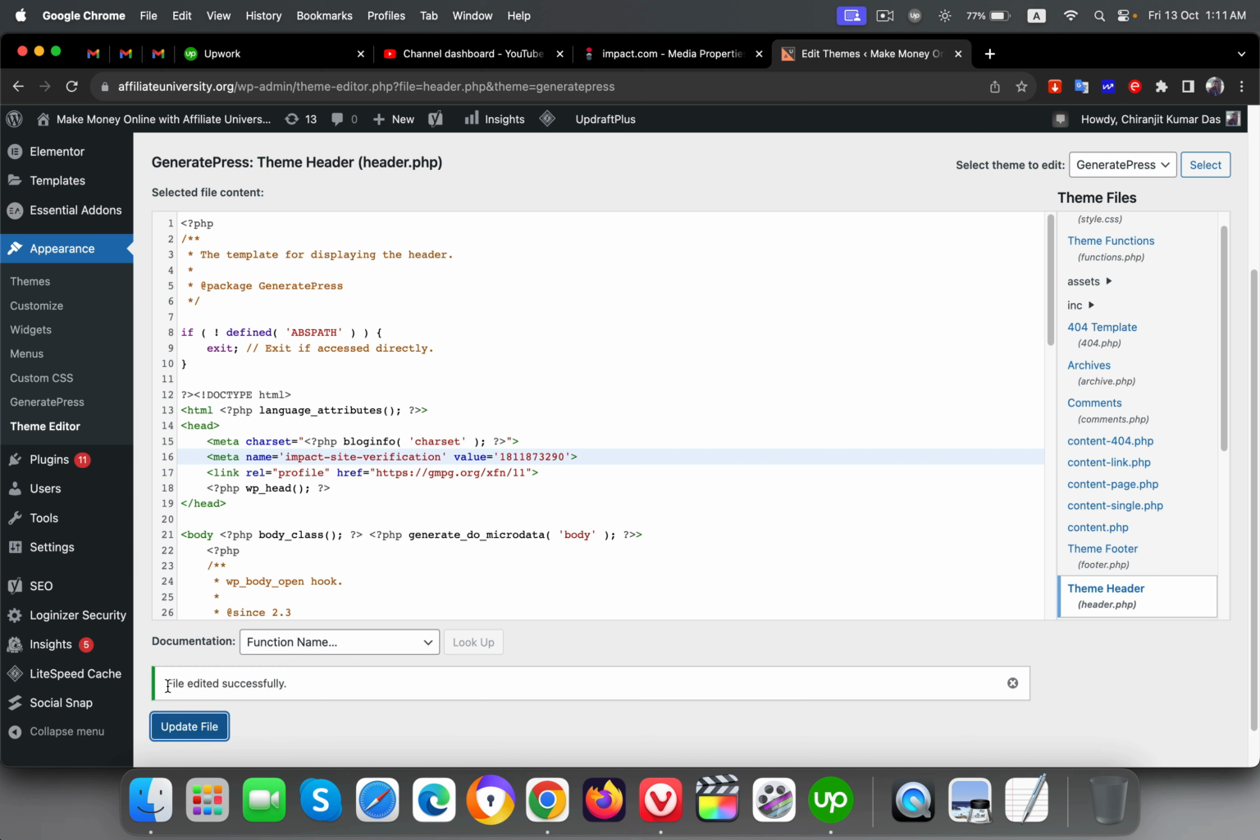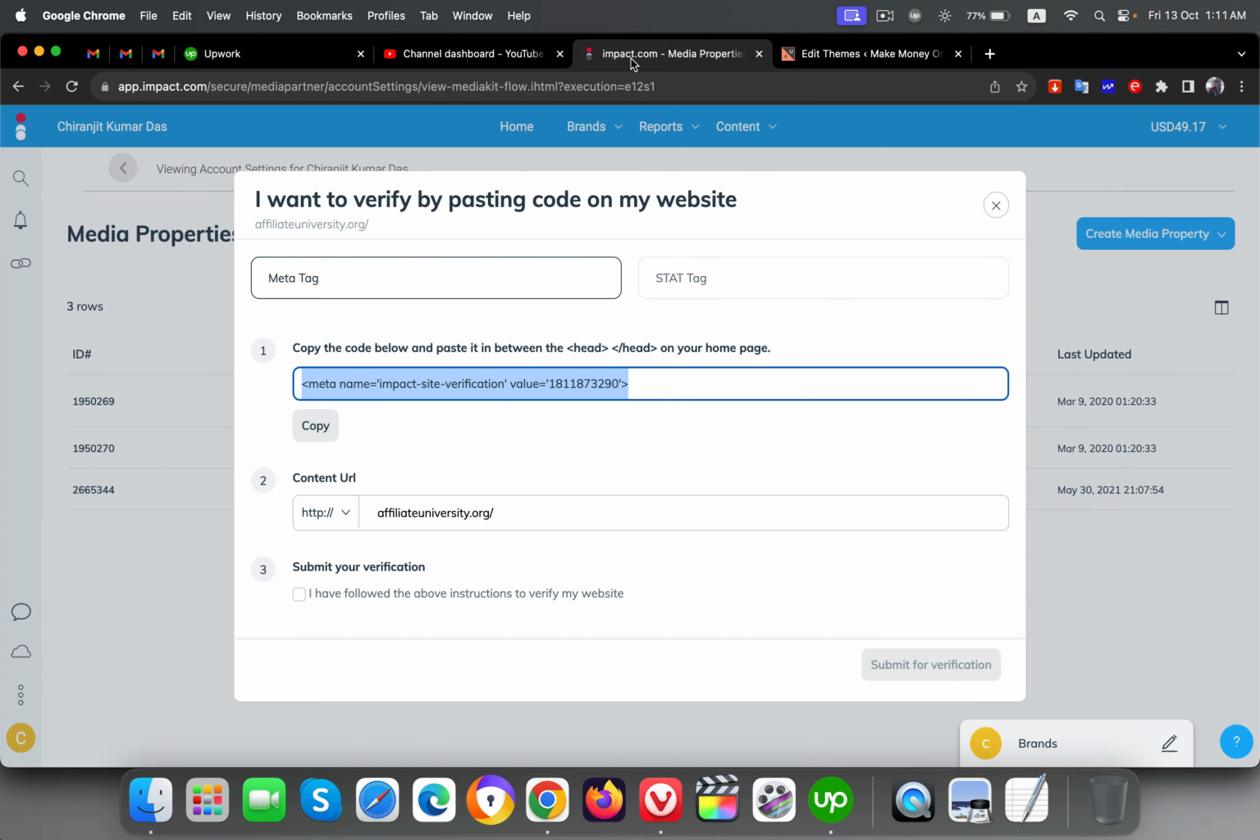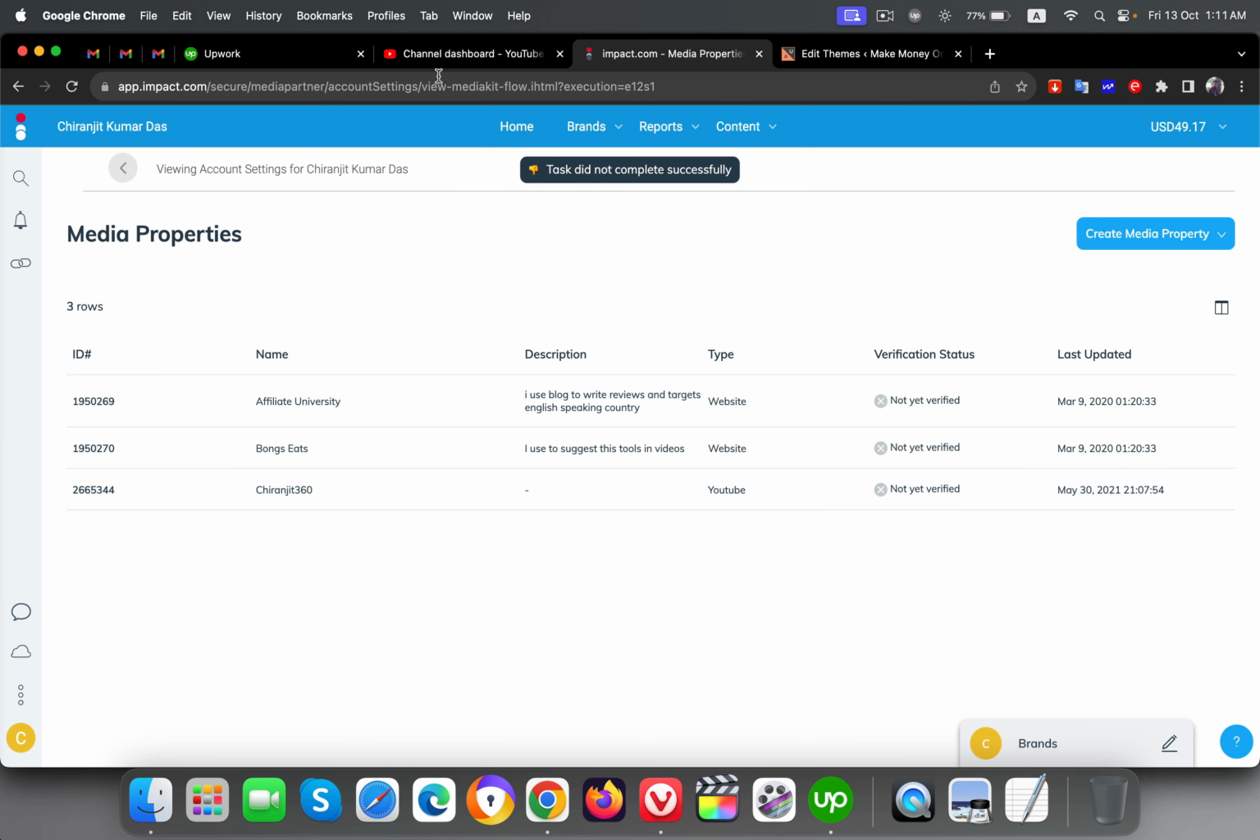So you will see file edited successfully, and now back to impact and click I have followed the above instruction to verify my website. Now click submit for verification. So done. This one is done.